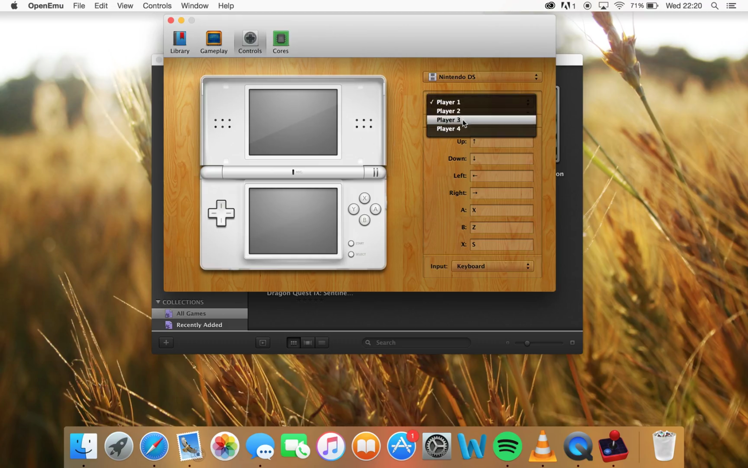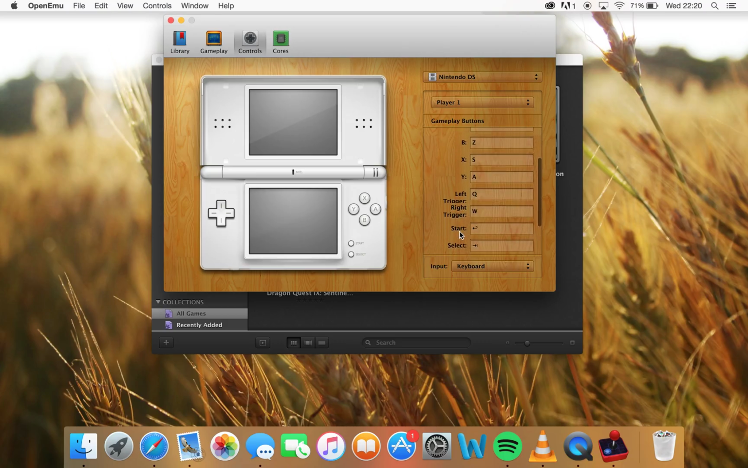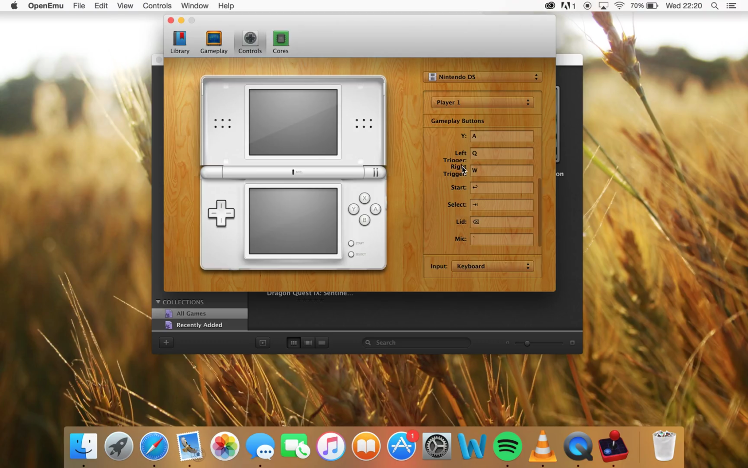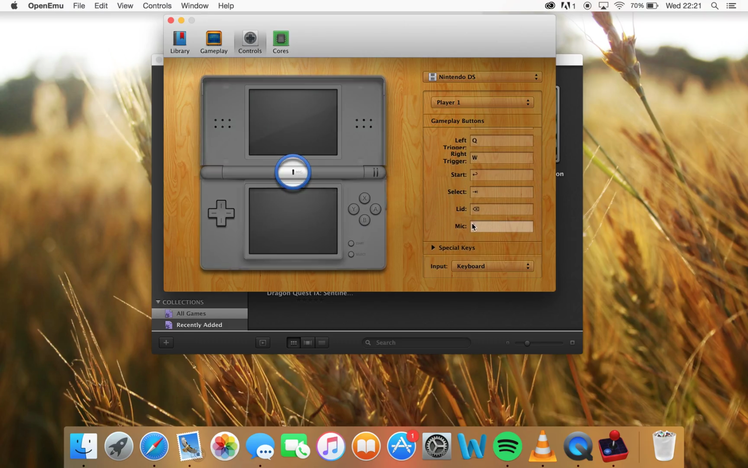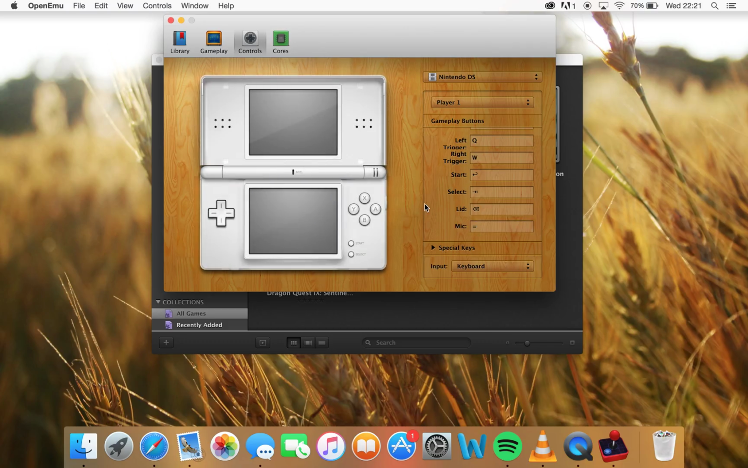You can also choose the players, how many players are playing on your MacBook with this emulator. And here's up, down, left, right, the A, B, X, or Y buttons. Then you have the left trigger, right trigger, these are the buttons right there. Then you have start, select, lid, and mic. And I'm always changing the mic, because when you have a game where you have to use the mic, that button right there, what it showed, does not work in my game, so just use this one, and this one works perfectly.